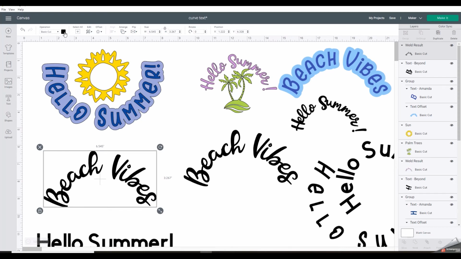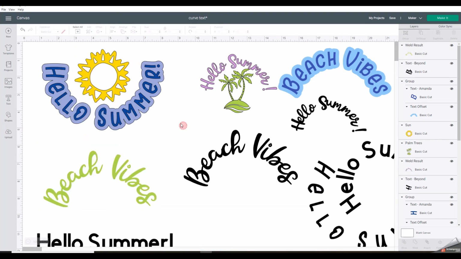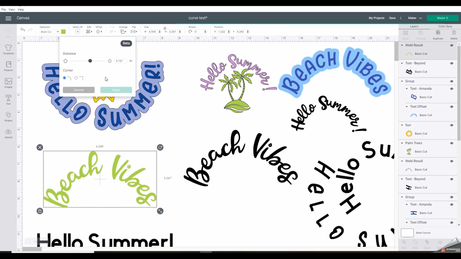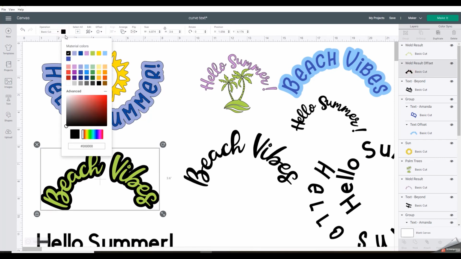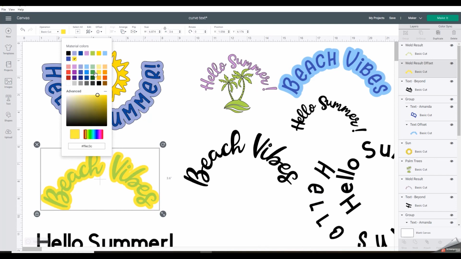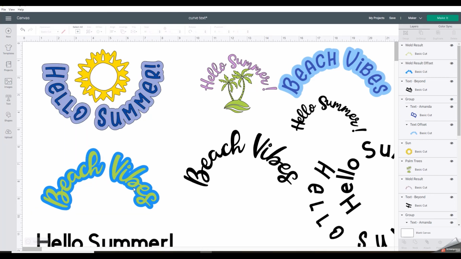So now you can change the color of this. Could add an offset to it if offset's working today. Yay! Change the color of the offset. What's that look like? Whew, that would be a no. That's kind of cool. Alright, so enough having fun.